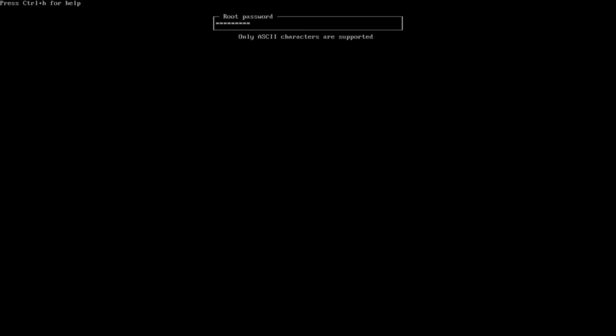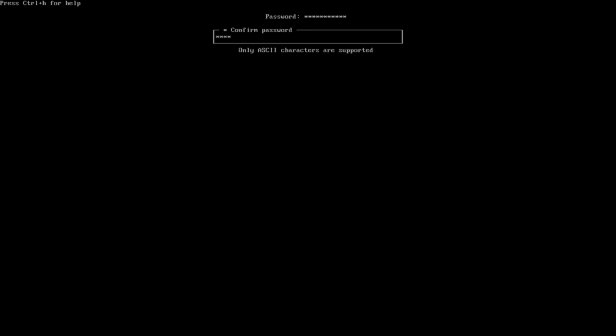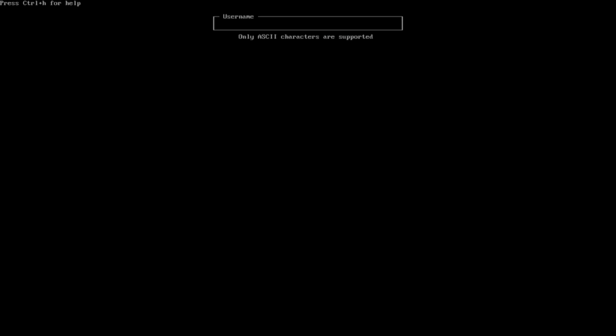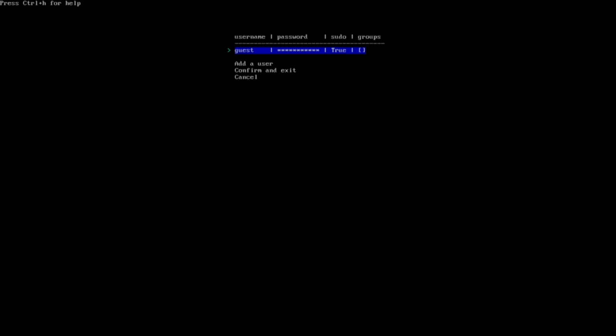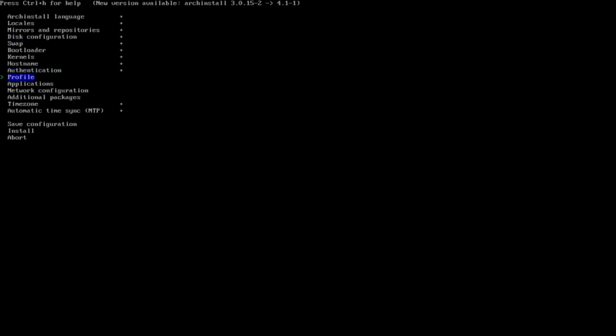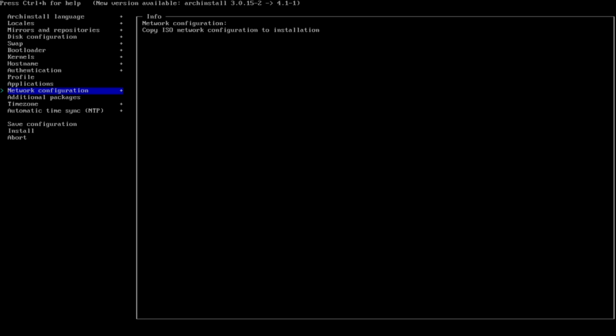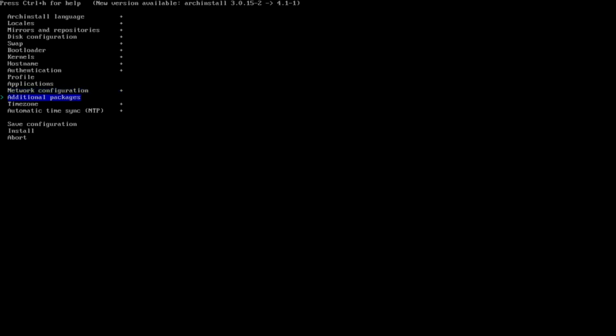Root password. Make a user. I'm gonna call it guest. Make the user super user. Profile. No. Just gonna do bare bones. Install. Use the ISO network config.